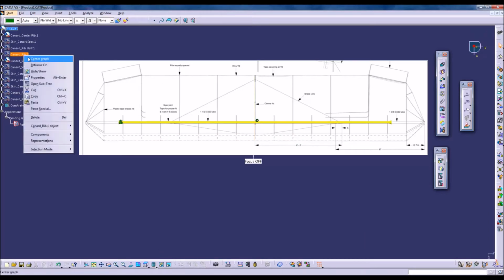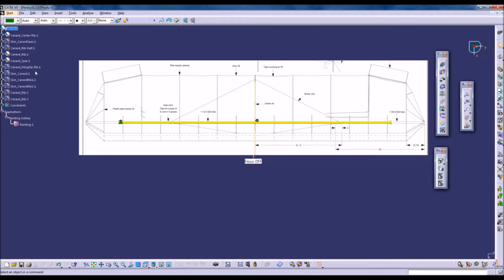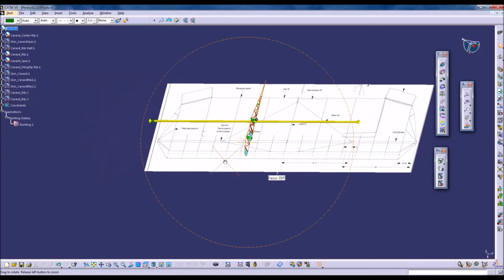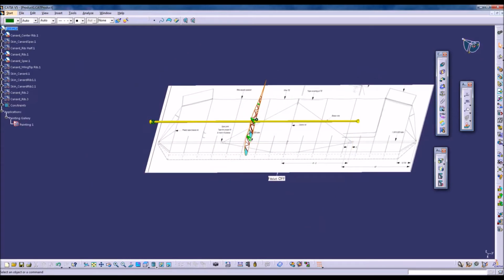So we'll bring back some of the other Canard ribs. This new one was in the same Y location as the previous, so we'll drag the compass over to it. We can drag it in the Y direction, just to get it away from the center rib for now. We can put it in a more appropriate position later.